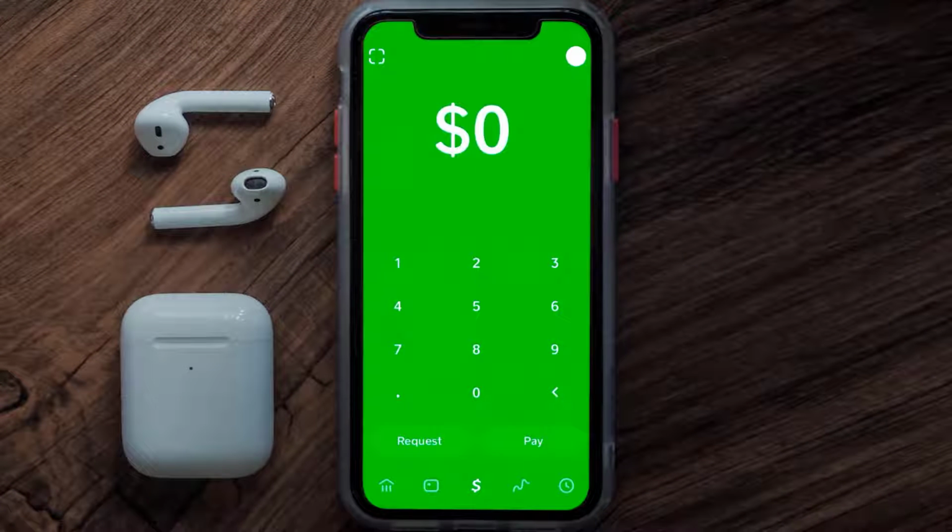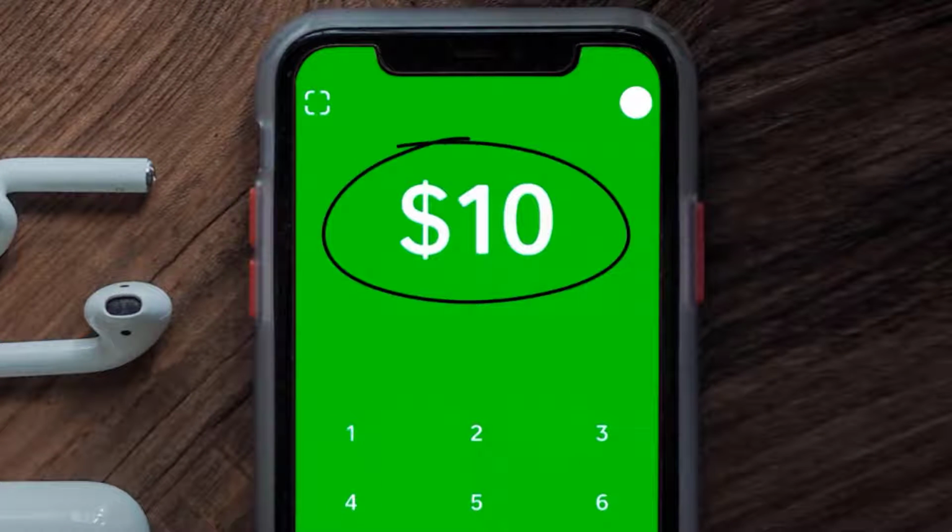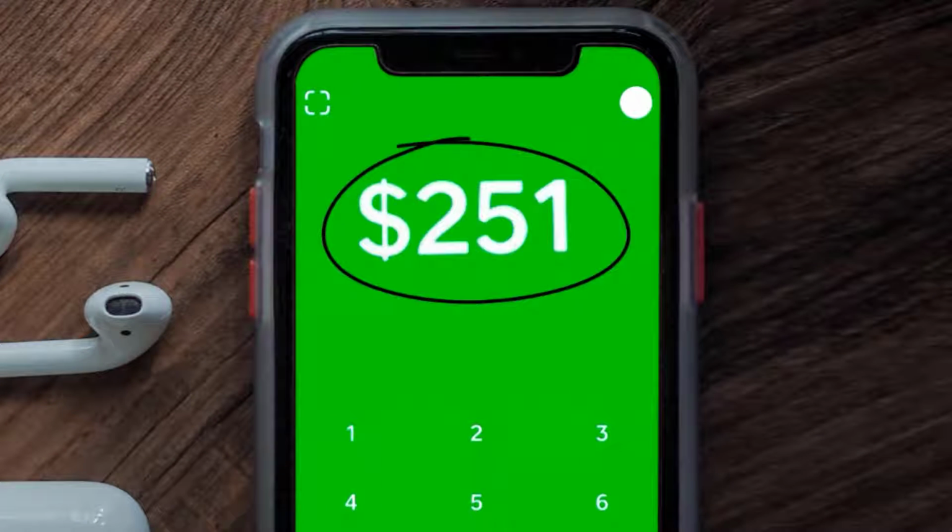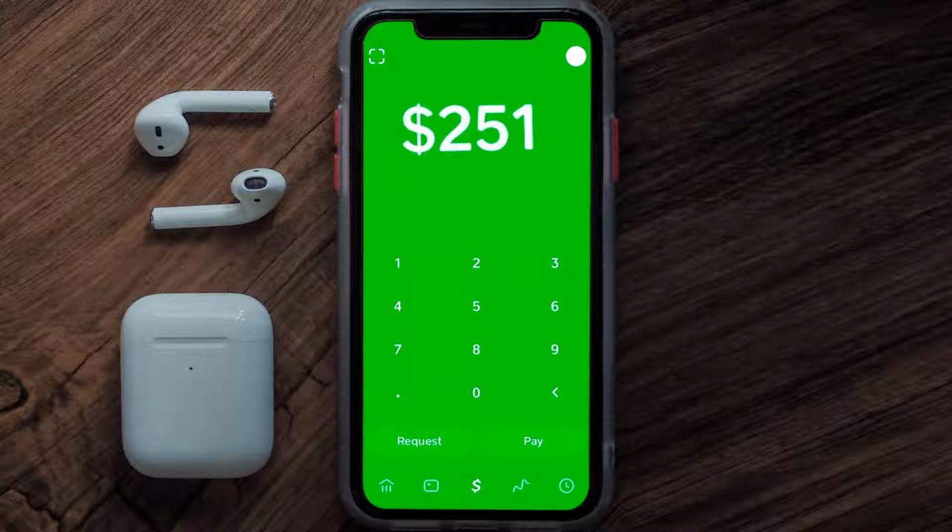To increase these limits, what you need to do is to type in $300 or any amount above $250, and then tap on this Pay button right over here. Once you tap on the Pay button, you will be prompted to verify your identity with your full name, date of birth, and SSN. Also, you should be above the age of 18 years to get verified. Once you're verified, you'll be able to send and receive money beyond the said limits.